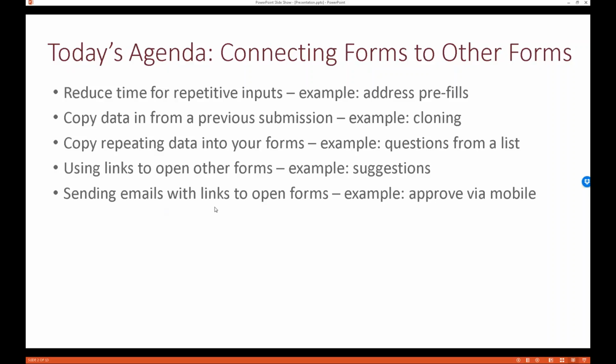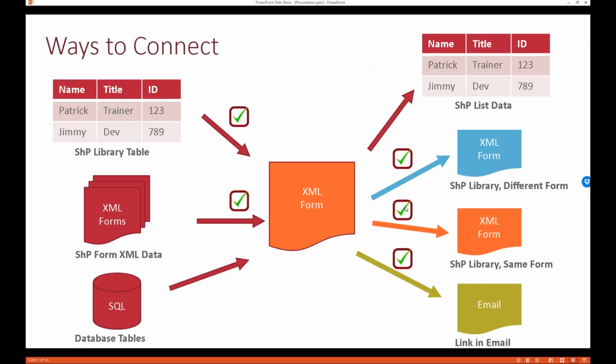And then finally, we'll talk about how to create links that open forms. And these links can work on mobile. We also have a document on this, a new blog post by Jennifer Lindsay. So that's it for today's agenda.